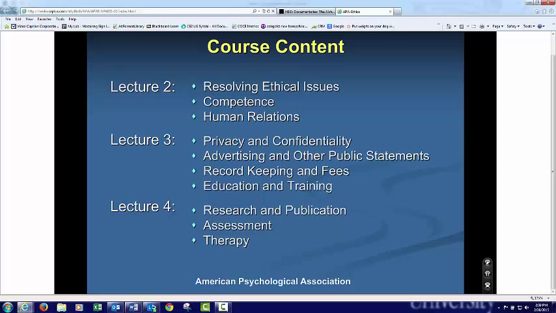In the second lecture, we will look at sections 1, 2, and 3 of the ethical standards. These are, first, resolving ethical issues. Second, competence. And third, human relations.